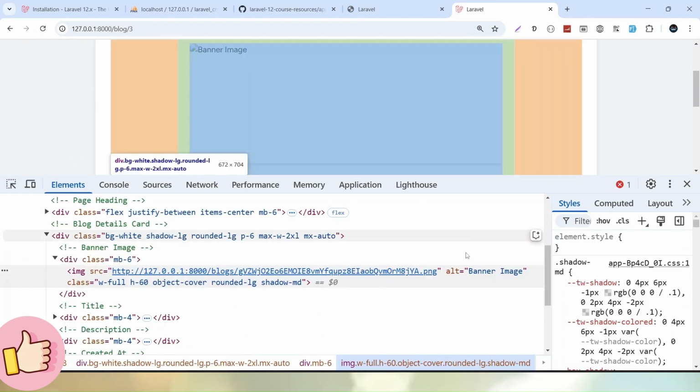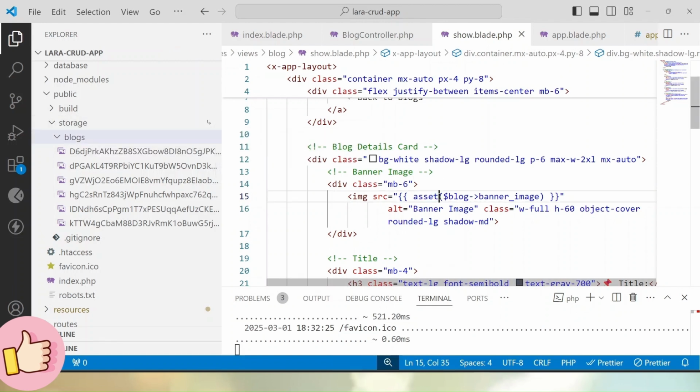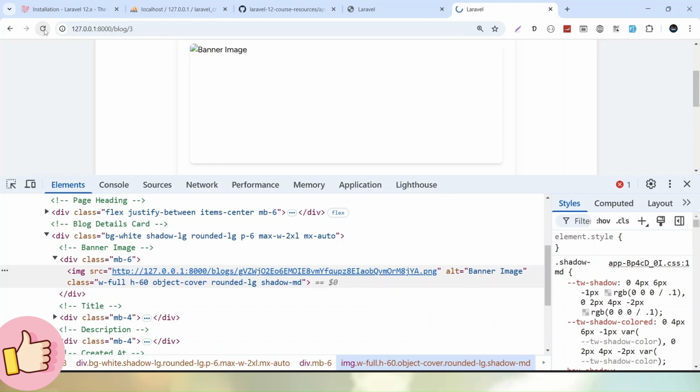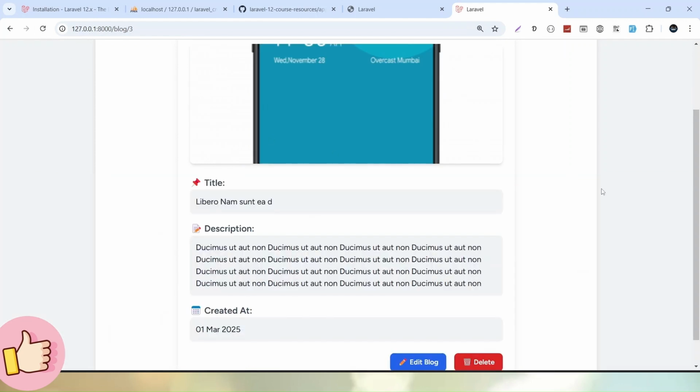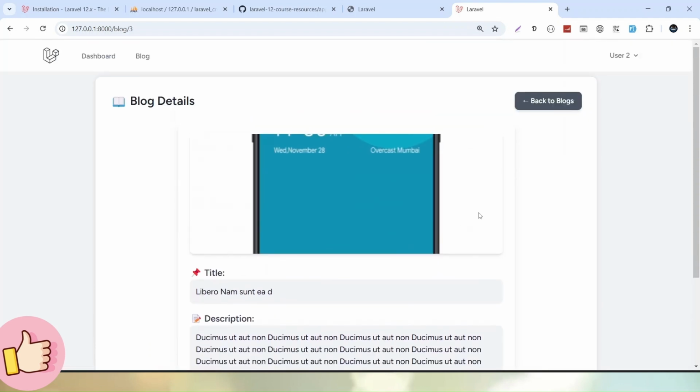Now if I reload, again it is missing, because this time the image is coming from the blogs folder, which is a subfolder of the storage folder. So after asset, we also have to include storage, then a forward slash, and just concatenate. Save these changes and reload, and now we can see the banner image, title, description, and created at. So we have successfully completed one more layout, and that is the single blog page layout.